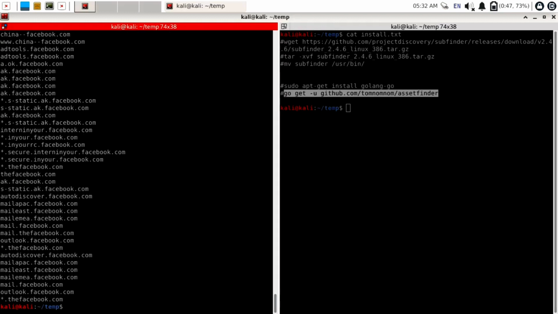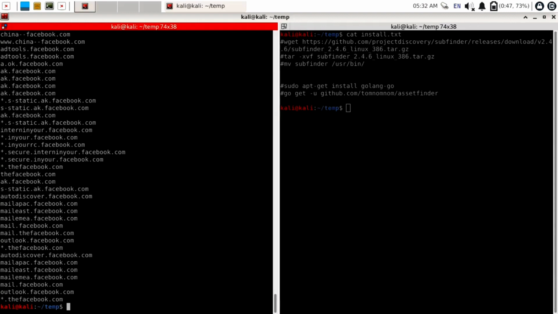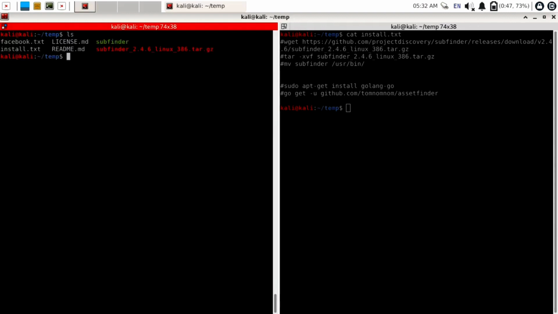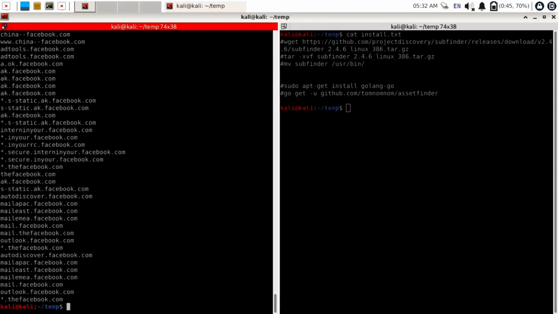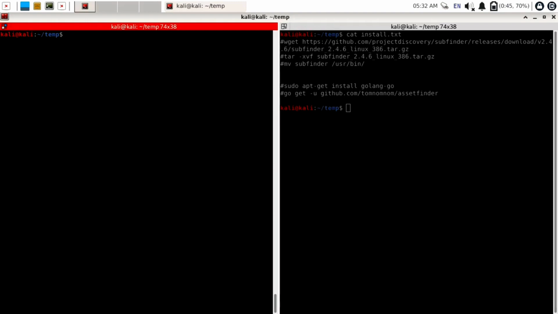Now we have all the subdomains of facebook.com. If you want to list facebook.txt, you can just clear the screen with Ctrl L and use ls. Here you can see there is one facebook.txt file. You can simply use cat facebook.txt to display its content. So this is how you can find subdomains of any website by using Asset Finder.